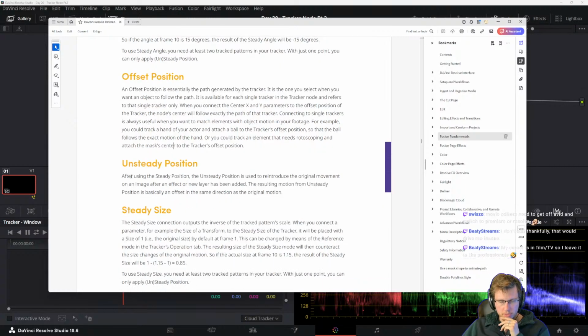So there's offset position, there's unsteady position, which we can use. I don't know what this is. After using the steady position, the unsteady position is used to reintroduce the original movement on an image after an effect or new layer has been added. The resulting motion from unsteady position is basically an offset in the same direction as the original motion.